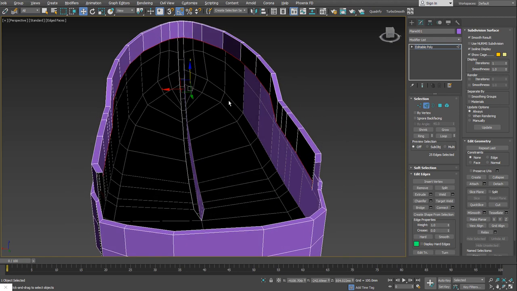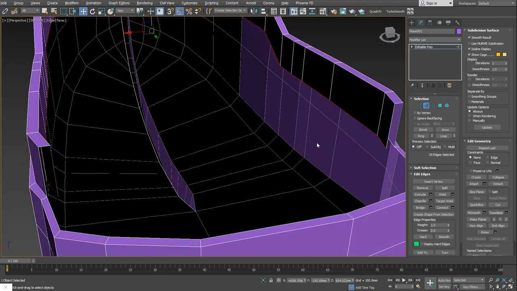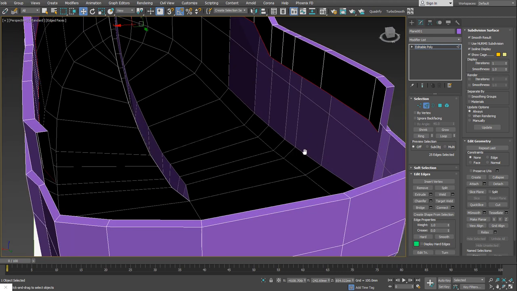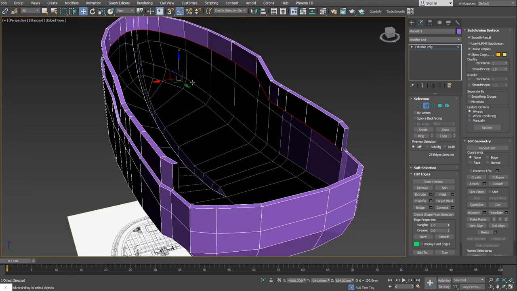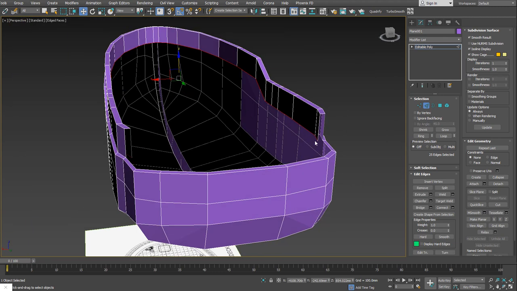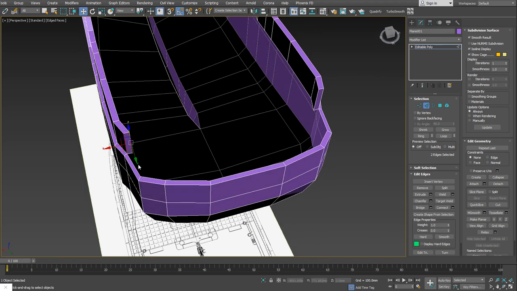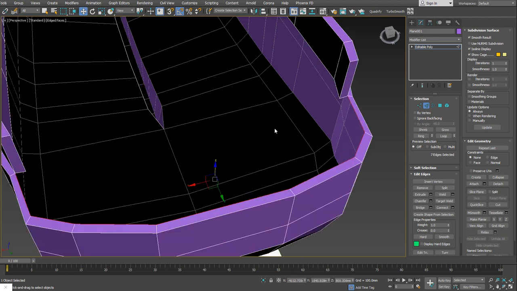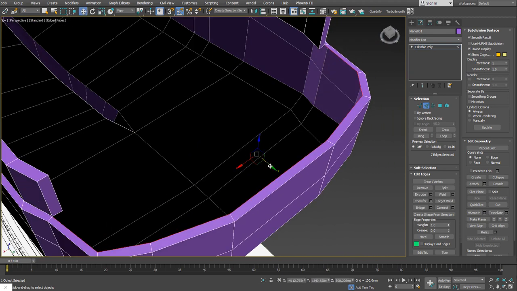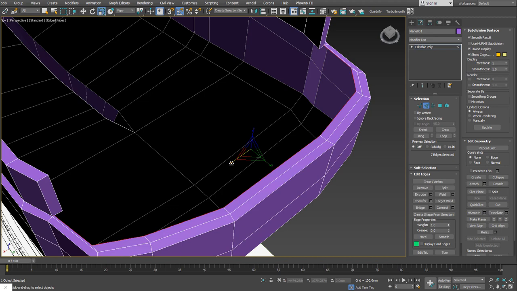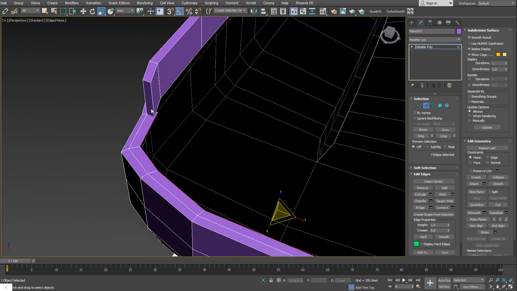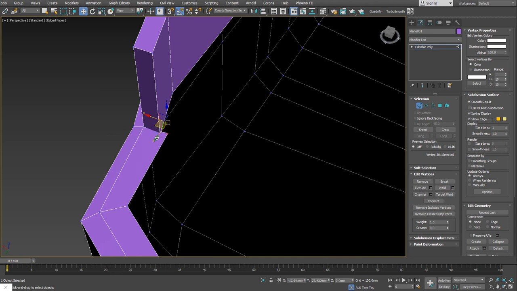Okay. Now you need to make it flat. Like close this one by pressing bridge, doing the same thing here, pressing bridge. And now let's select these parts, and press shift and move here and scale like this. Now let's collapse these two vertices.